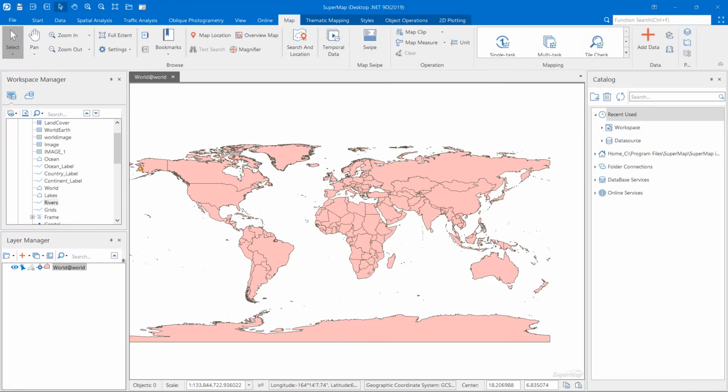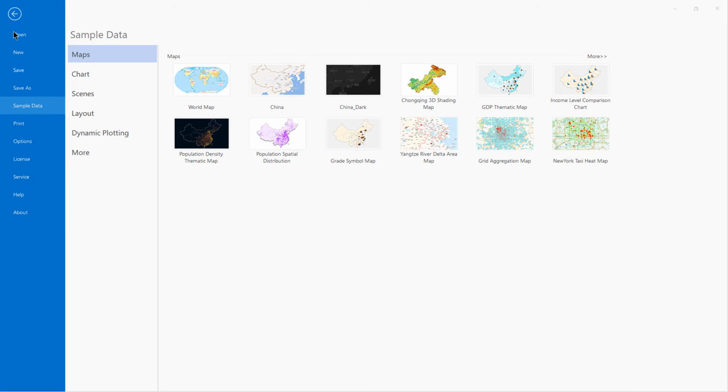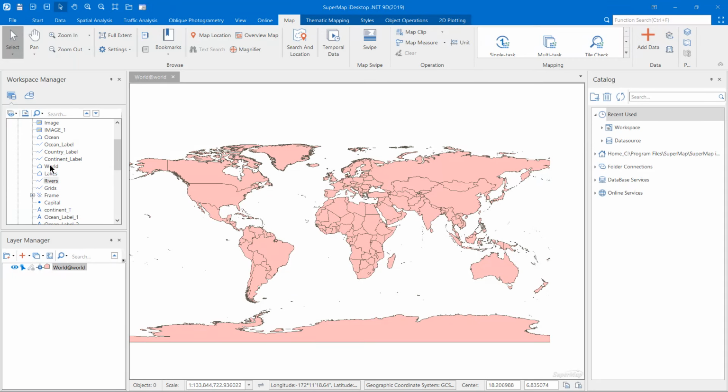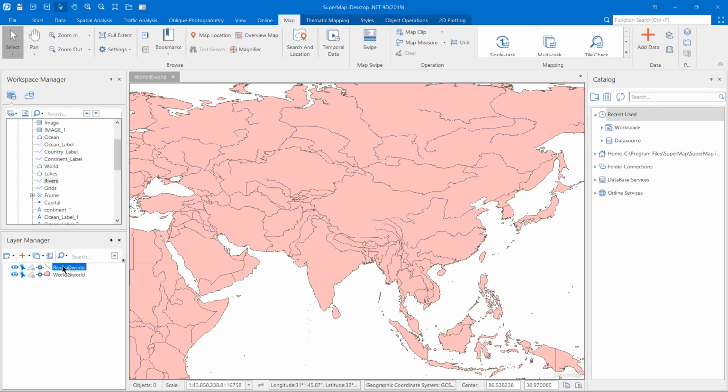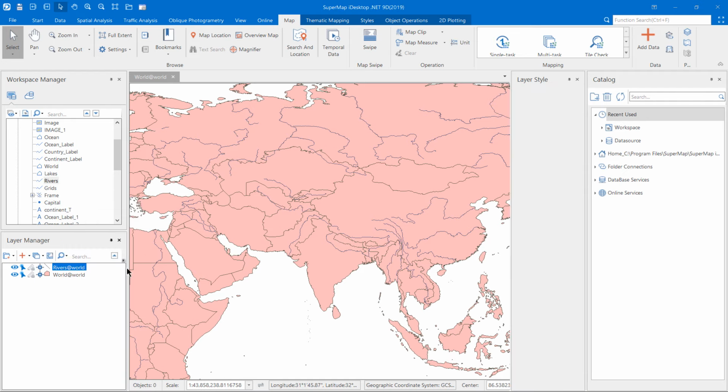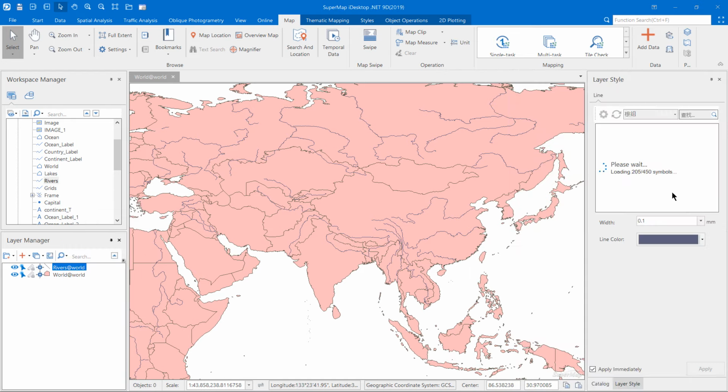Okay, so for this demonstration we have opened the world data source from sample data. In order to do that, you go into File, Sample Data, Maps, and World Map. And from within this data source we have opened up the world polygon. On top of this world polygon, we are going to drop the rivers line dataset so that we can see all the rivers. In order to make them more prominent, we're going to go into layer styles of our line layer, and we are going to make them a bit wider.